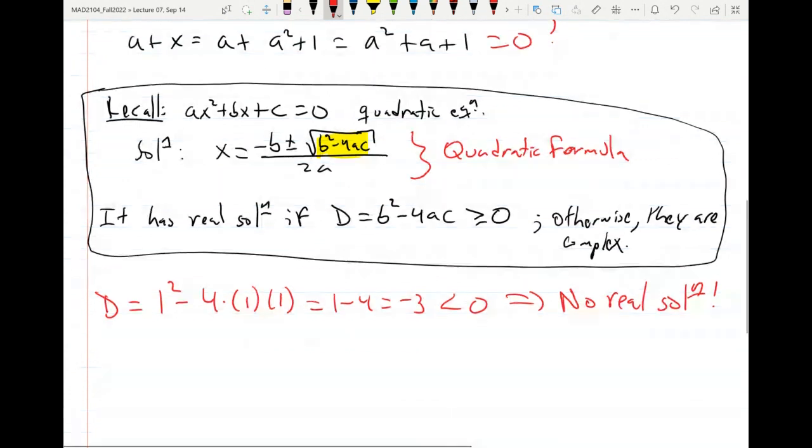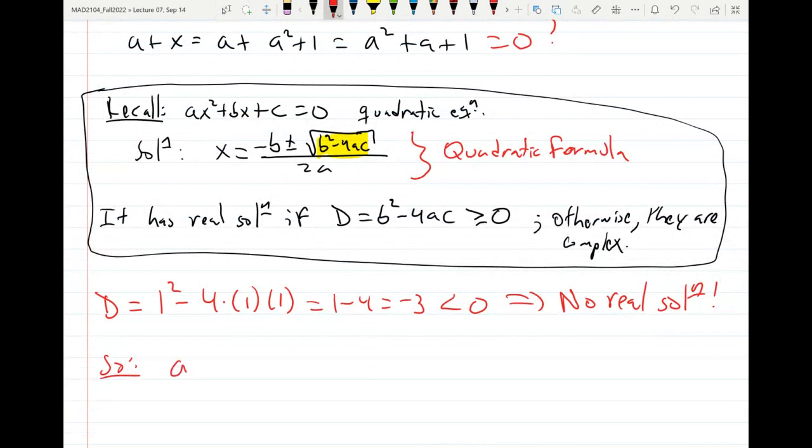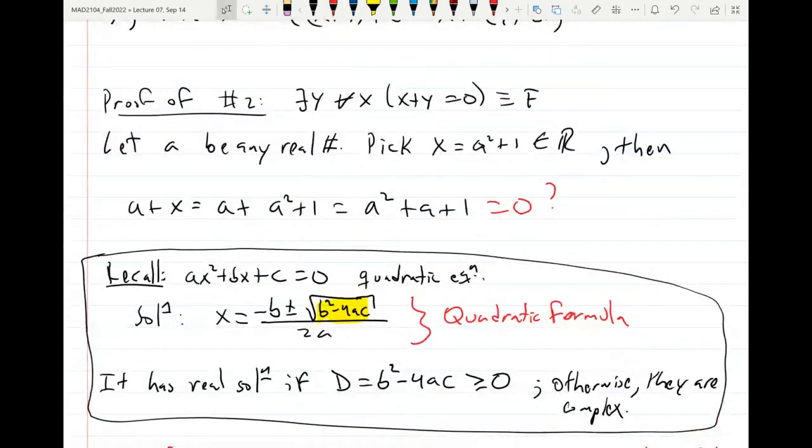In other words, A plus A squared plus 1 is different than 0. We're only working with real numbers. That's our domain. So we just did it. No matter what number you pick, I was able to construct another one so that when you add them, you don't get 0. So that statement is false, because there's no number that acts as an additive inverse for everybody. Notice the difference from the first one.